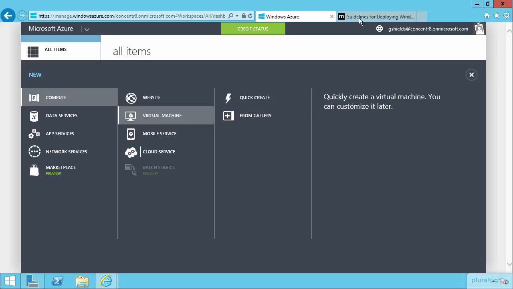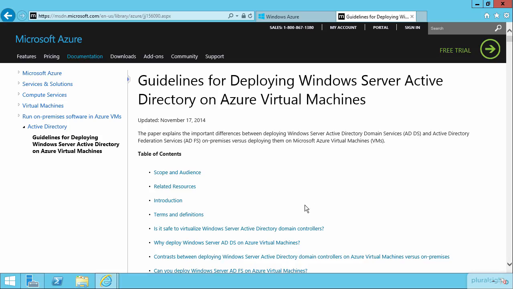Rather than going into the nitty-gritty detail, I want to direct your attention to a specific article here in the Microsoft Azure portion of Microsoft.com that lists a set of guidelines for deploying Windows Server Active Directory on Azure virtual machines. This again is the IaaS version.